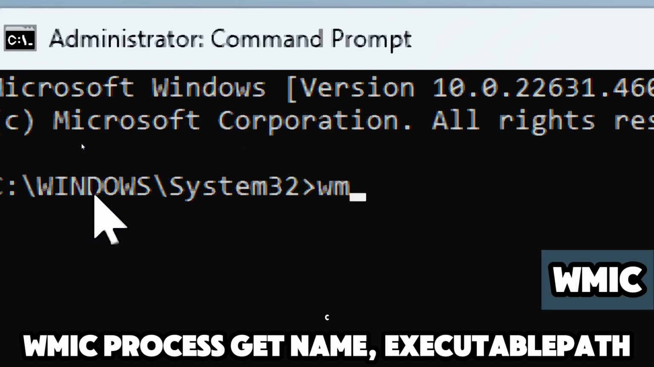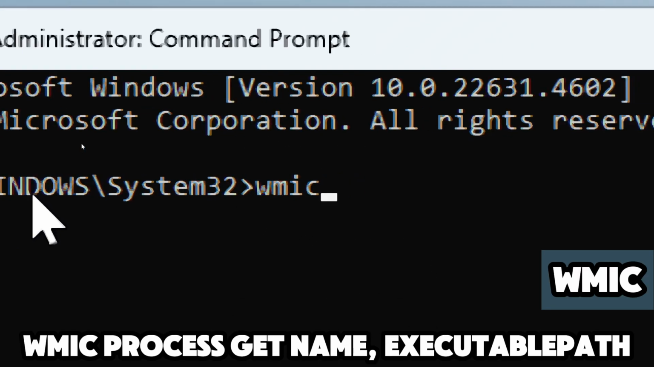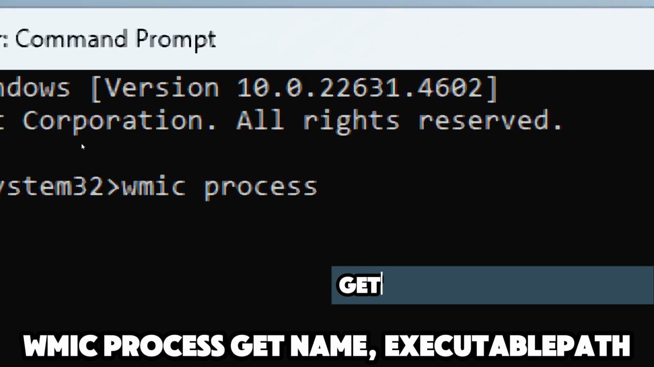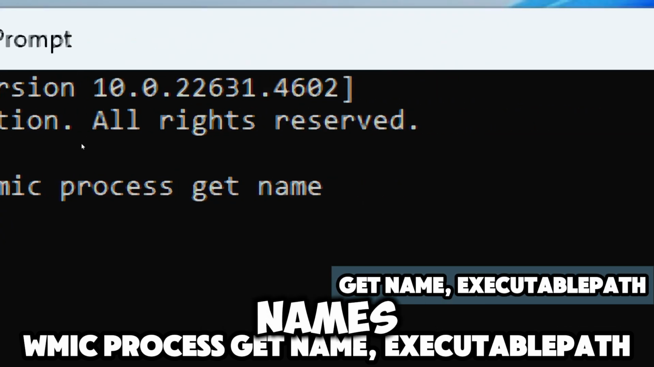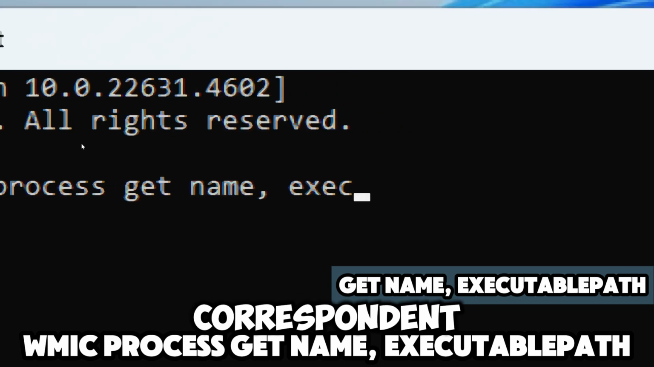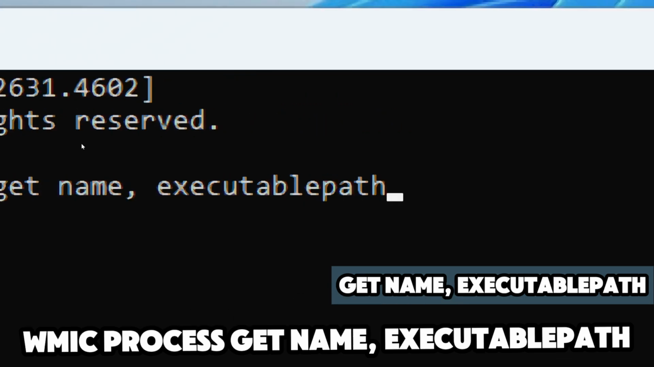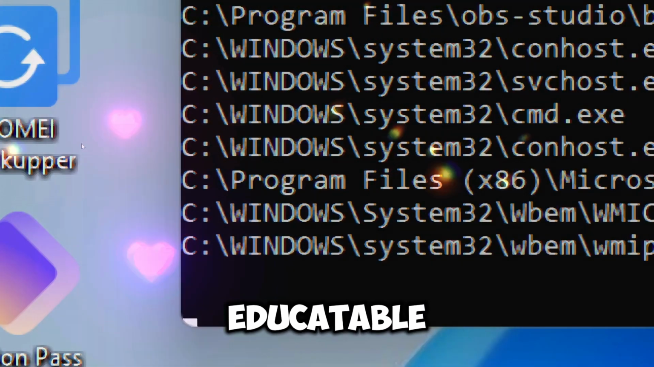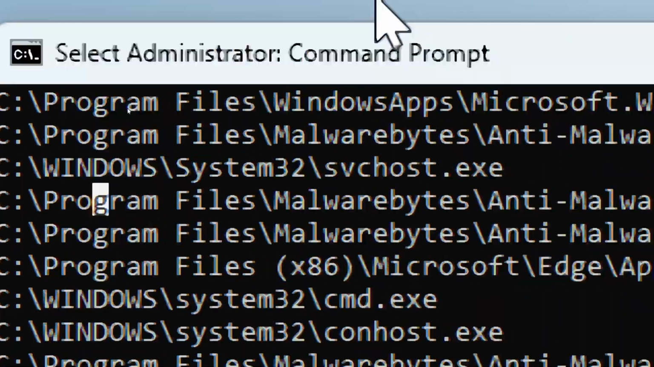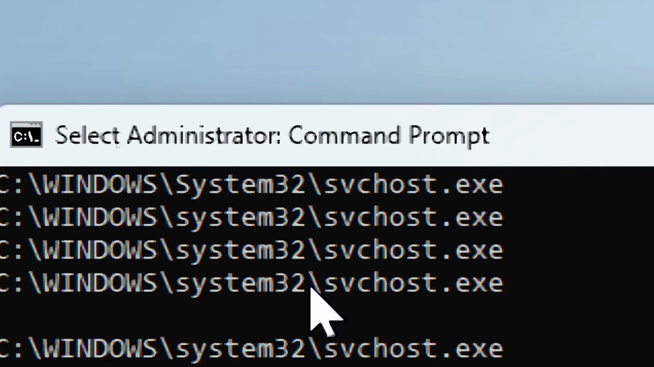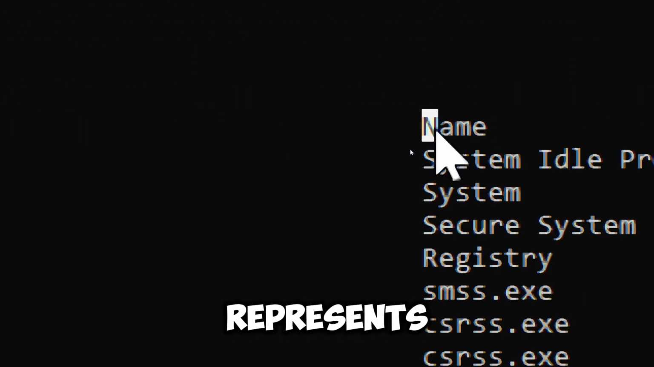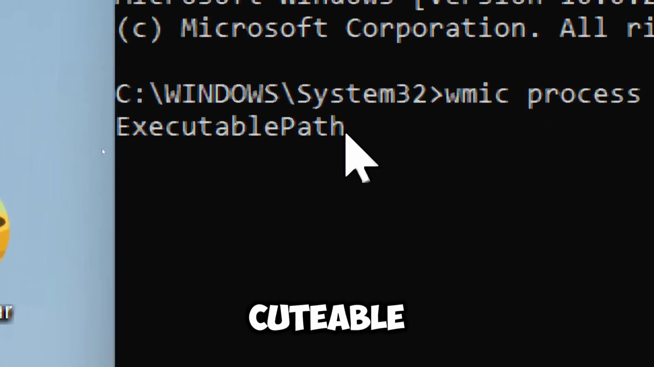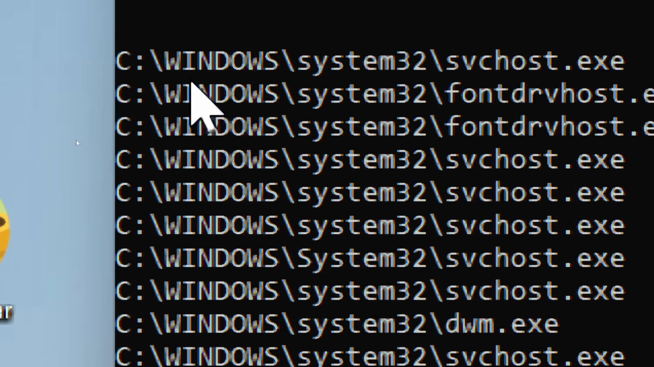Type WMIC, which stands for Windows Management Instrumentation Command-line tool. Process targets the running processes on the system. Get name, ExecutablePath retrieves the names of processes and their corresponding executable file paths. The output lists all active processes and their executable paths in 2 columns. The name represents the name of the running processes. ExecutablePath is the full file path of the process executable.